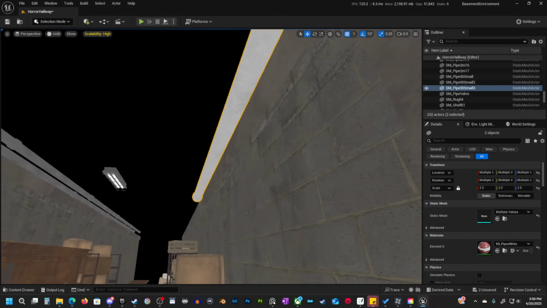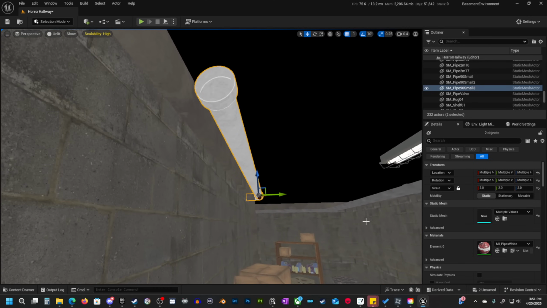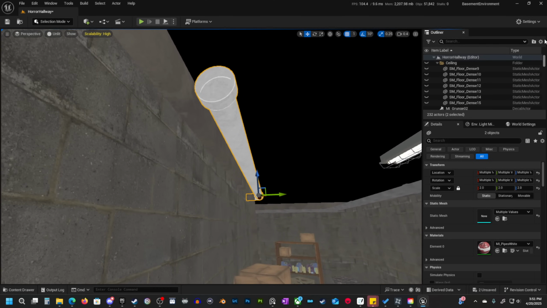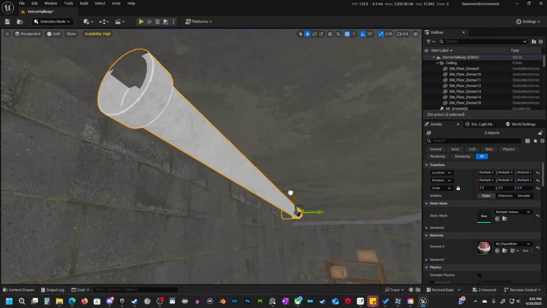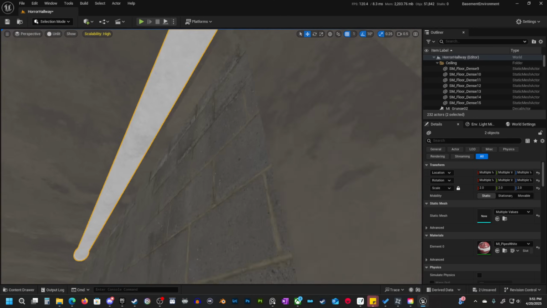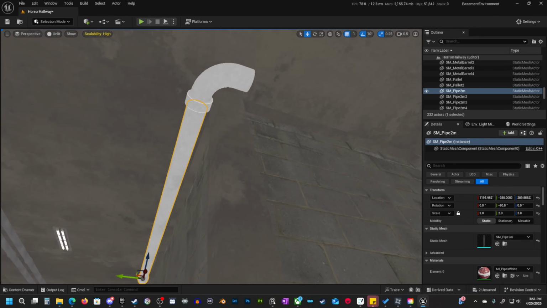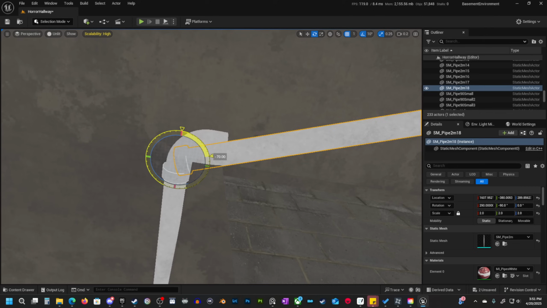Okay, so something like that. Let's turn our ceiling back on. Okay, yeah, that's what I wanted to see. So we need to bring this down. Yeah, I think that's going to be okay. Let's go ahead and just add another piece back here.